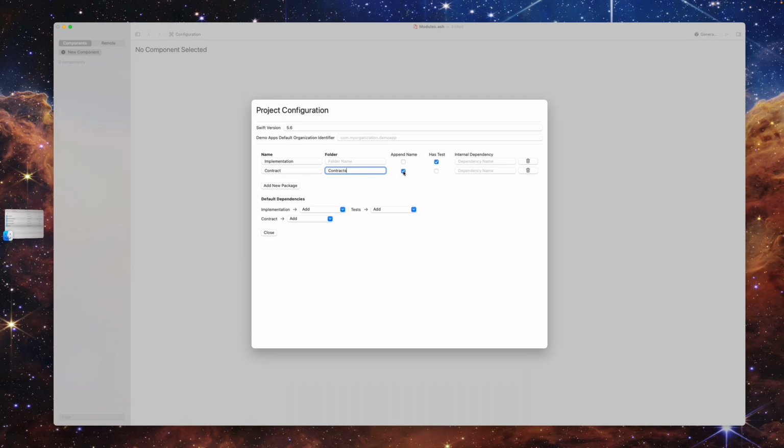You can also tell Phoenix to append the name of this package with contract. So when this is enabled, all your Swift packages that are contracts are going to have the contract name appended at the end. The contracts don't have tests, so let's keep this disabled. And I'm going to tell Phoenix to add contracts as a dependency internally inside of your component. So if you have a home feature component implementation, by default, it's going to depend on its contract. Let's do the same thing for the mock.